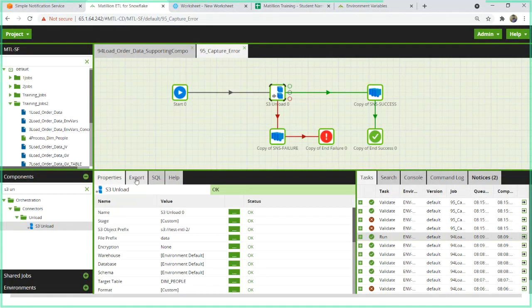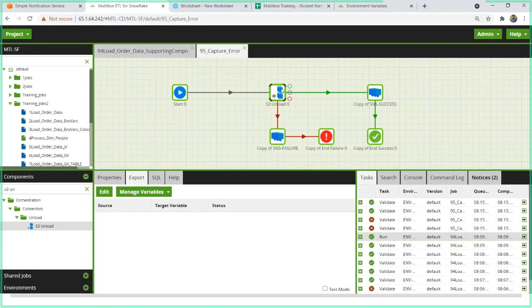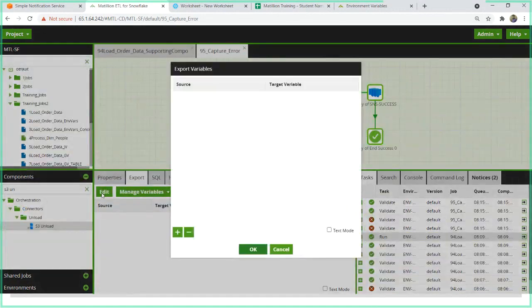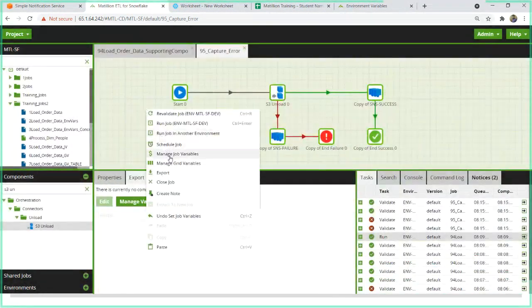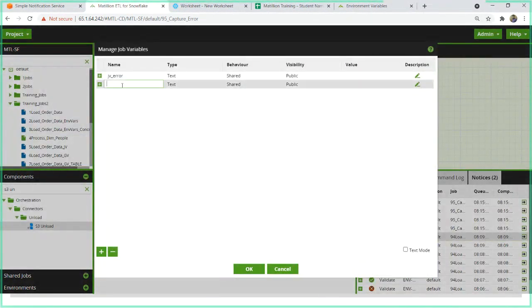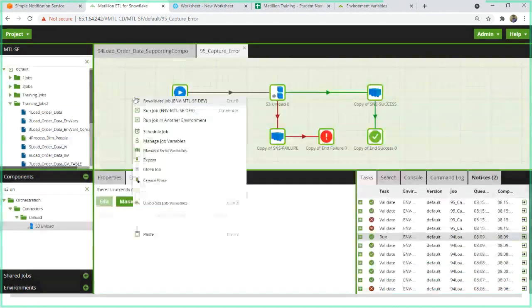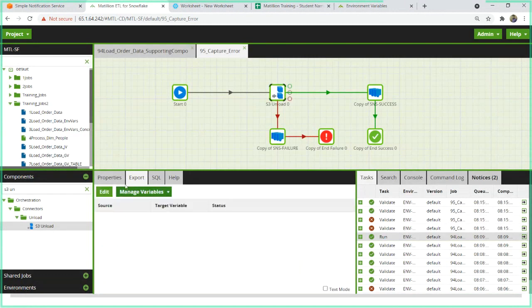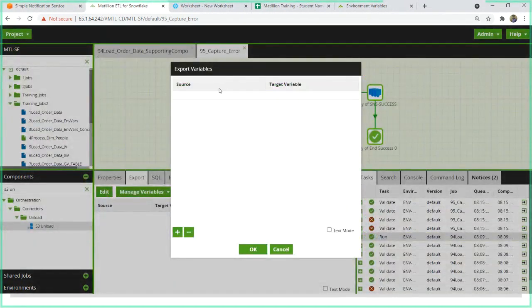Now, to export any error, or if you want to capture it in some variable, you can click on the Export tab. On my component, I need to click on the Export tab, and then click on Edit. Or let's say I also want to get the component name.